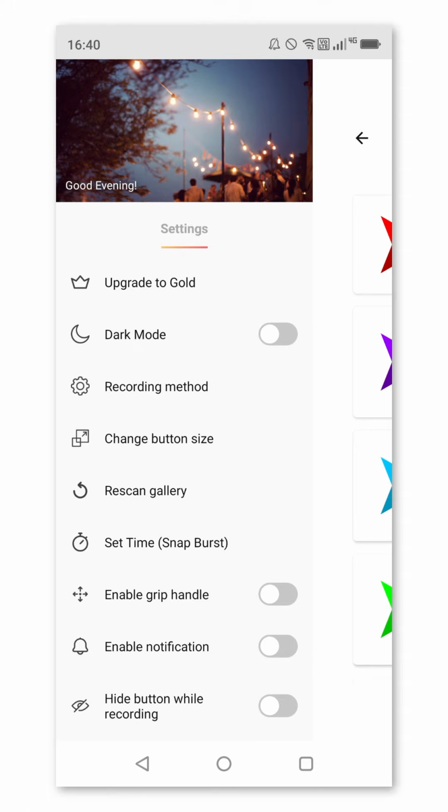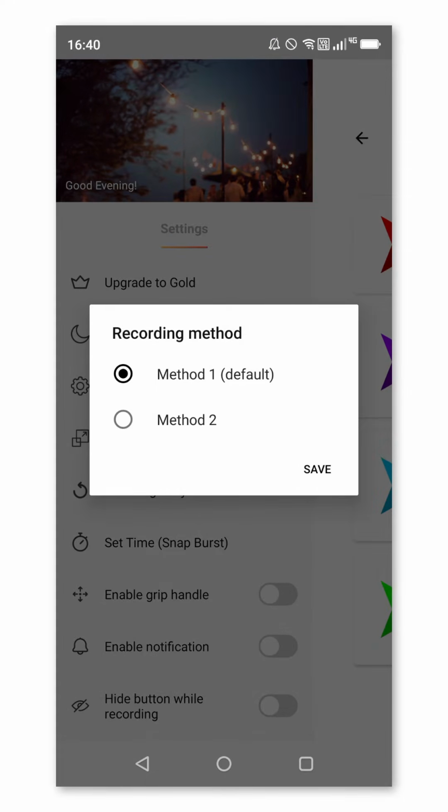Next, we have recording method. There are two different methods of screen recording. This setting is applicable to Screenrecord and Snap Plus. If you use method 1, then you can use pause feature only on Android 7 and above. If you use method 2, then you can use pause feature in all devices, however you can't record internal audio.